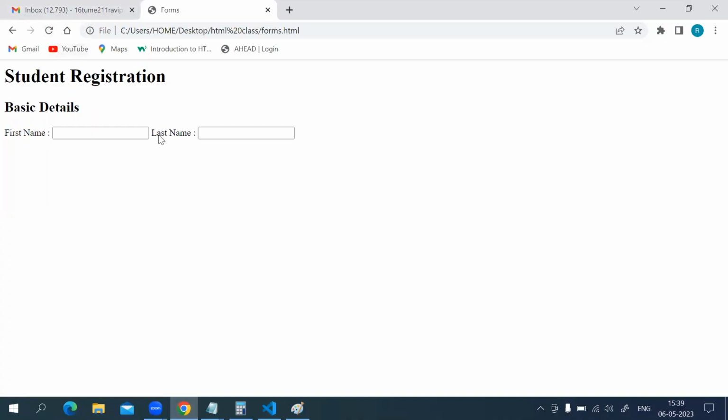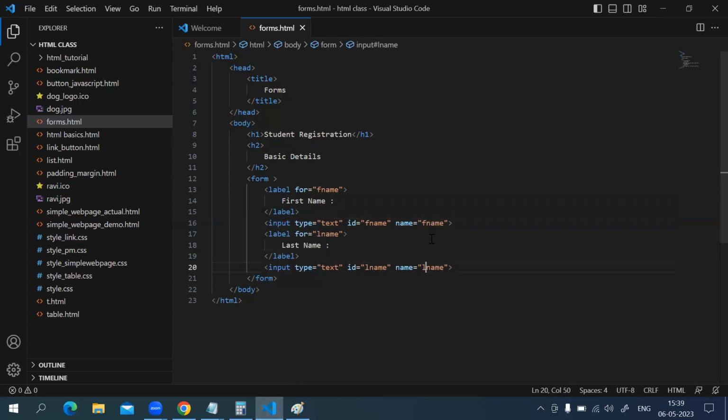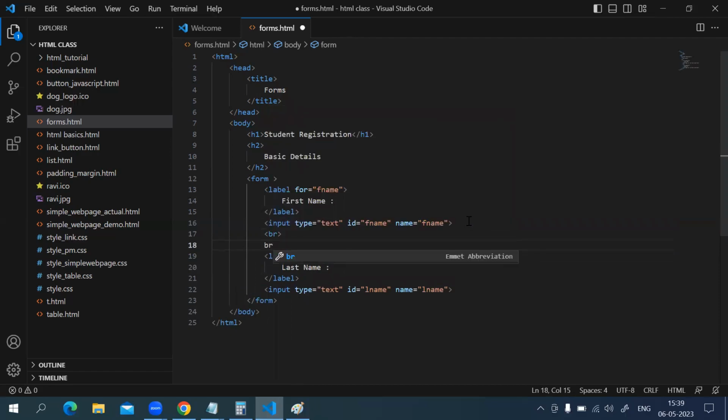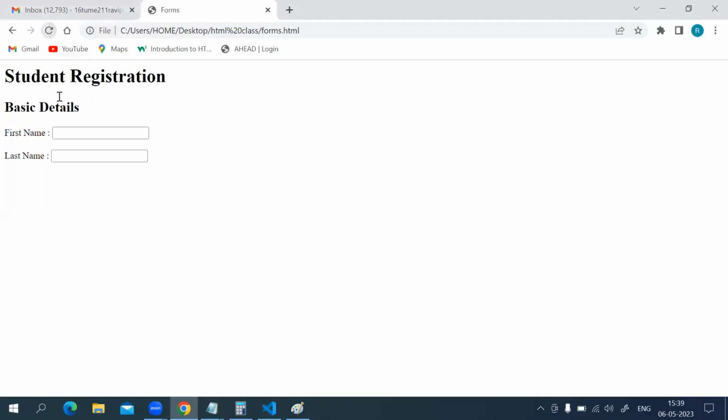Basic details are done, but it is in the same line. So I'll give a break statement twice so that it will give a considerable space at the bottom. So you could see here, now it is perfectly done. Now we will move to the next one.